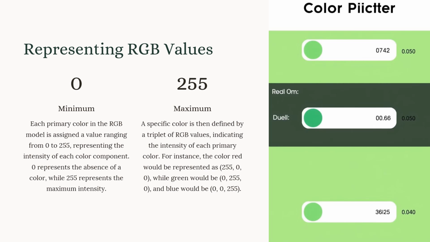The color changes based on the intensity of these three colors, red, green, and blue. A specific color is defined by a triplet of RGB values indicating the intensity of each primary color. For instance, the color red would be represented as 255, 0, 0. Green would be represented as 0, 255, 0, and the blue color would be represented as 0, 0, 255.